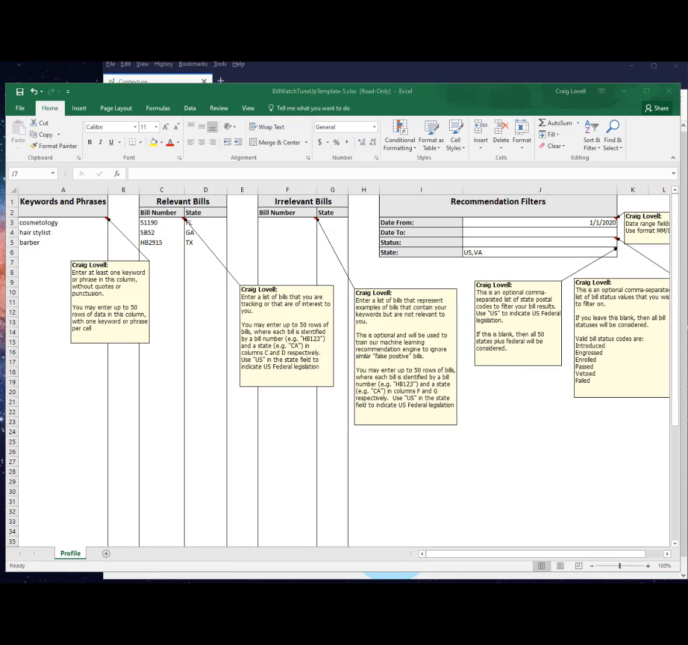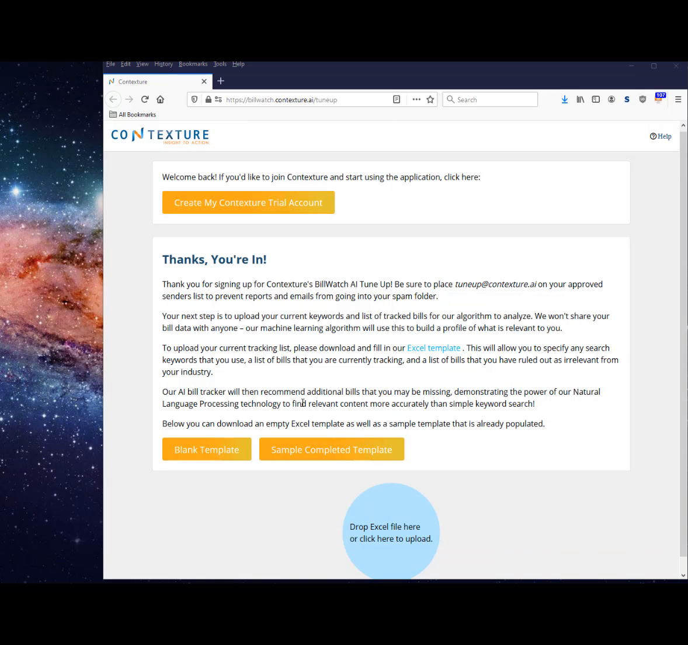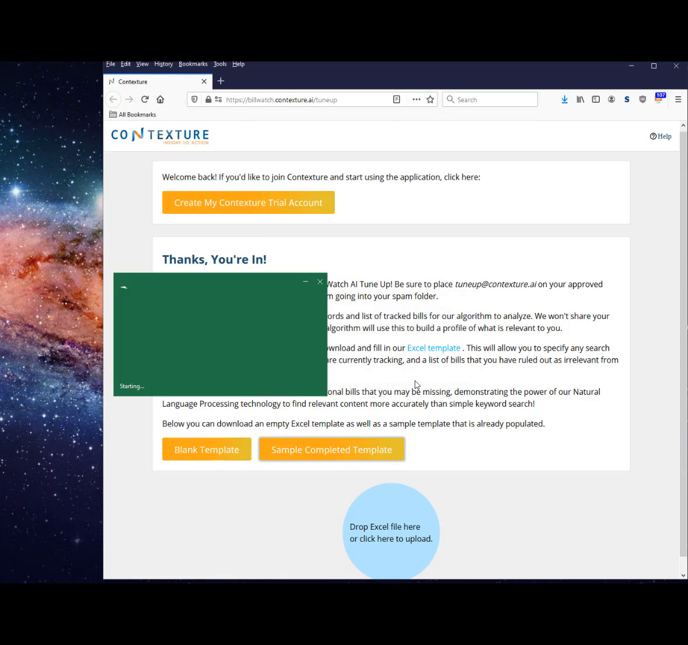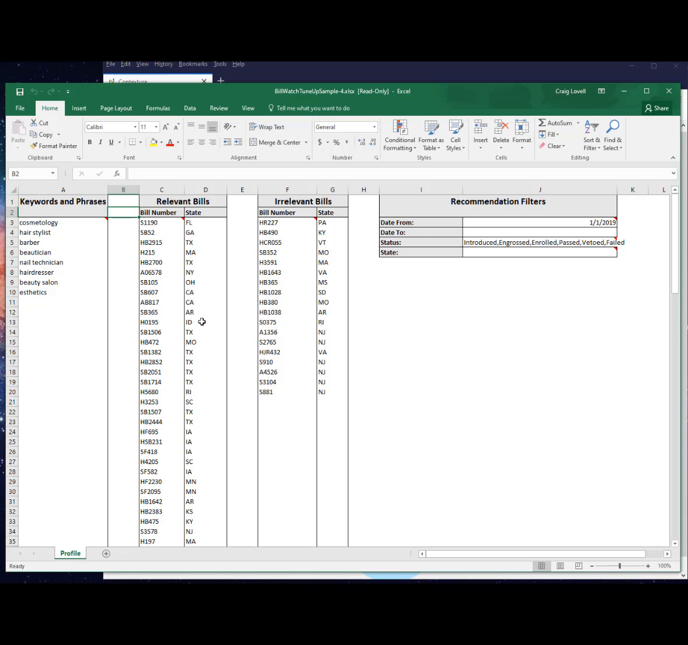I'm going to close this template spreadsheet now and show our sample template that's filled in for this cosmetology example profile. You can see the sample by clicking on the Sample Completed Template button back on the upload page. So here's the completed sample template. We've added more keywords as well as lists of relevant and irrelevant bills.